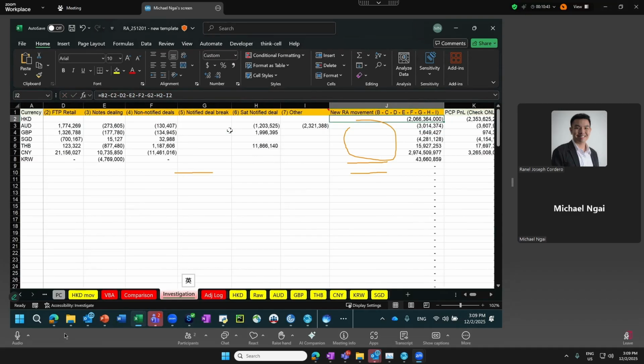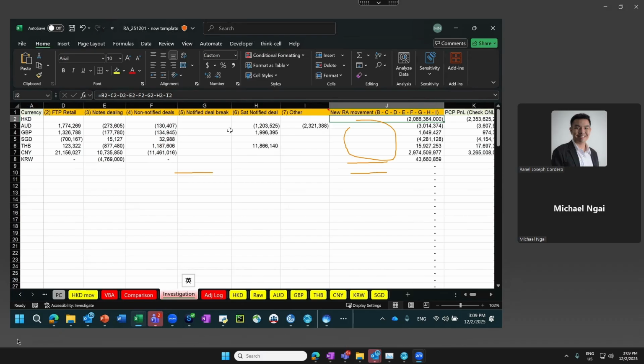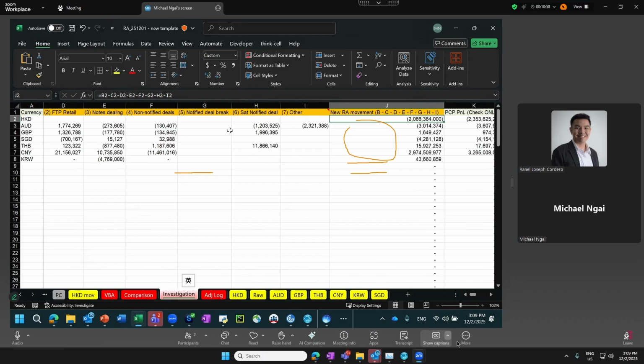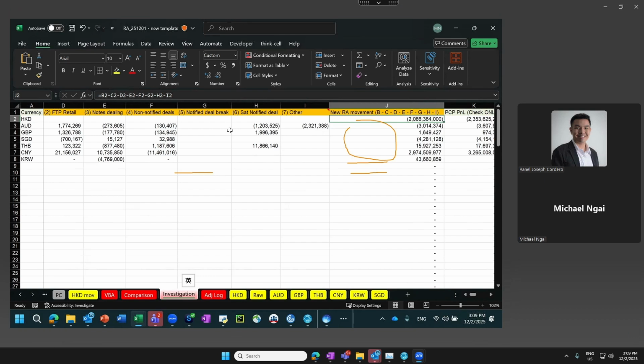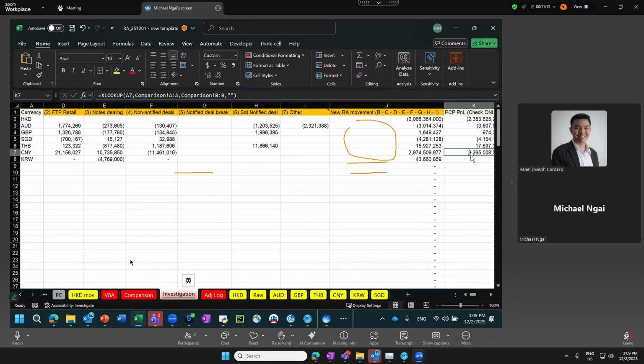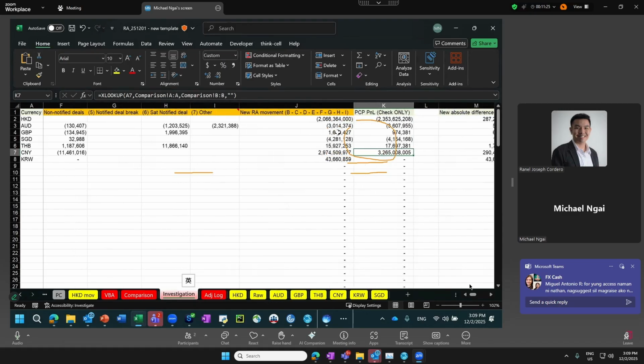Because we want to see if the MSS P&L with the auto buy-in is there, it can explain the RA movement. So after excluding these other drivers, the new RA movement should be similar to PCP P&L. So is it clear to you here? Yep. So what we are comparing now is column J and column K. Correct. Yes, that's right.